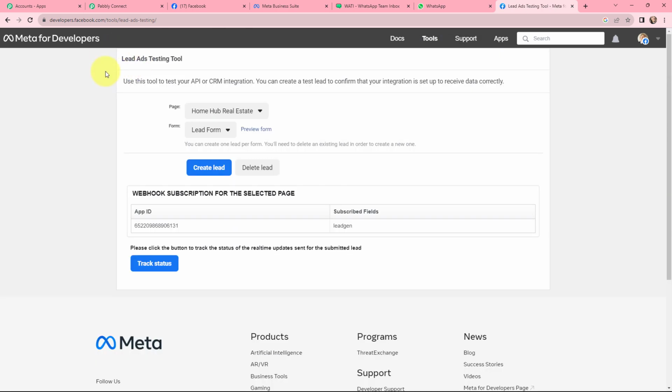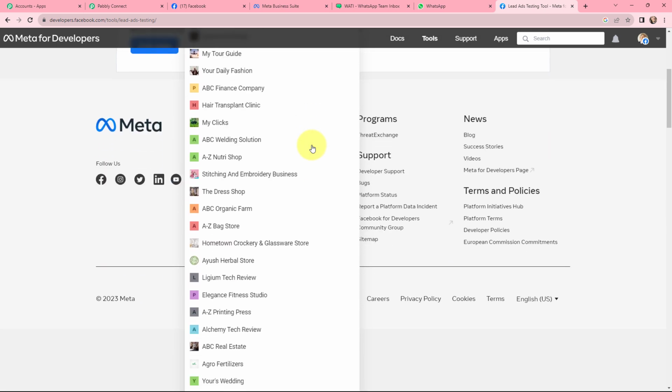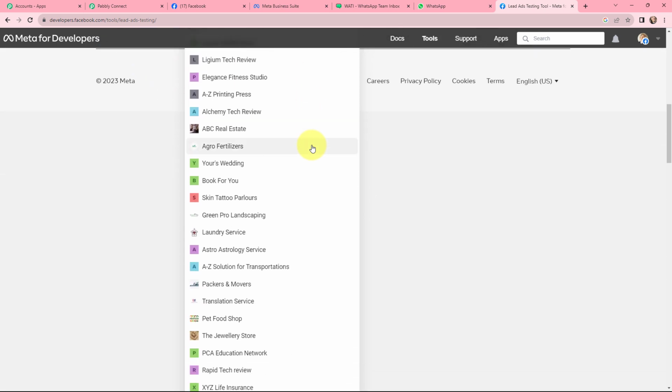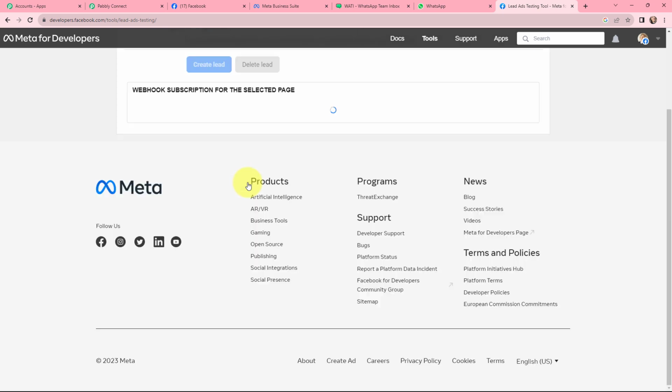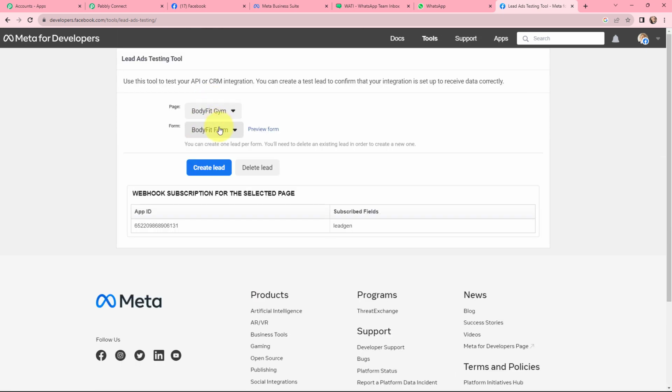So this here is the Lead Ads testing tool, and this tool is going to test our integration. So here you can create a test lead to confirm that your integration is set up to receive data correctly. Firstly, I'm going to select my page as BodyFit Gym. So I'm searching for my page. Here is my page by the name of BodyFit Gym. After selecting the page, I will select the form from the drop down, that is BodyFit form, and now I'm going to click on Preview Form.